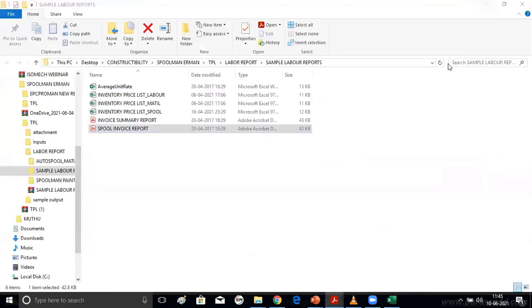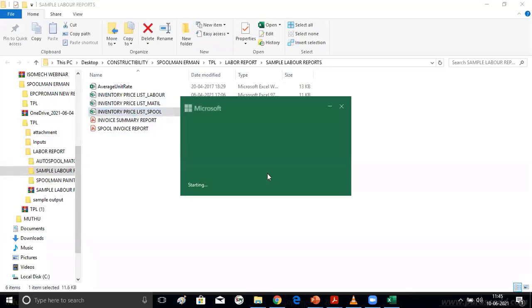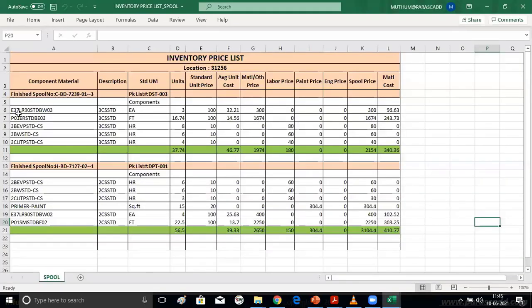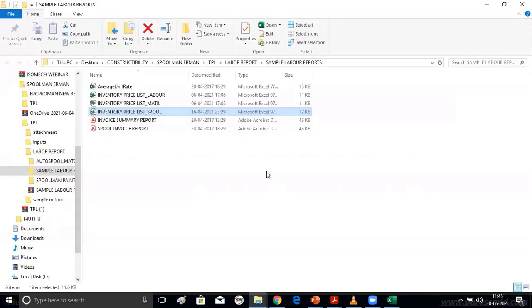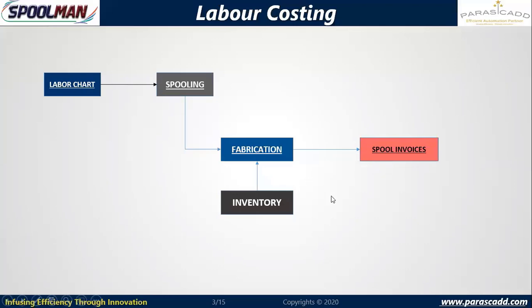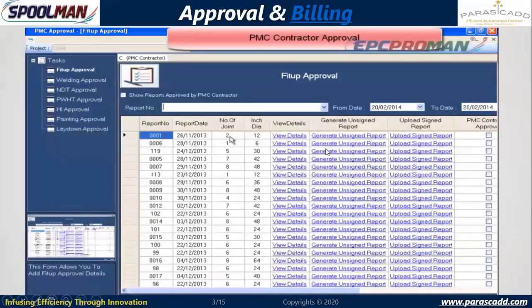And how this billing value has arrived: the system has labor rates, material rates, and spool rates. So for example, for the inventory spool price, I will show how it is being calculated. So these are all the items of the spools, and these are all the units. These are all the material costs. These are the labor cost, painting cost, engineering cost, total spool price. So this is the breakup. Along with the breakup and consolidated report, I will be able to create my spool level invoicing or spool level billing. Further to this, we have client billing or contractor billing, where the signed reports will be attached back.